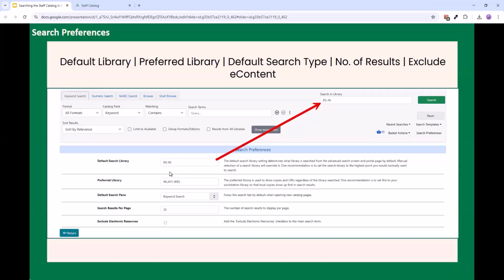The next option is the preferred library. So the preferred library is what will show copy information on each search result, regardless of the actual library searched. We'll go over a little bit more on what I mean when we talk about how we understand the search results.